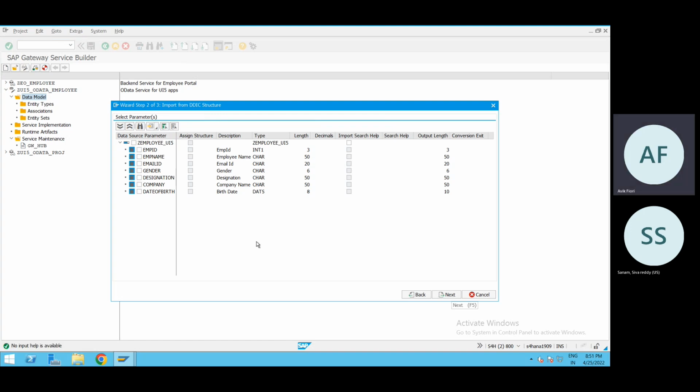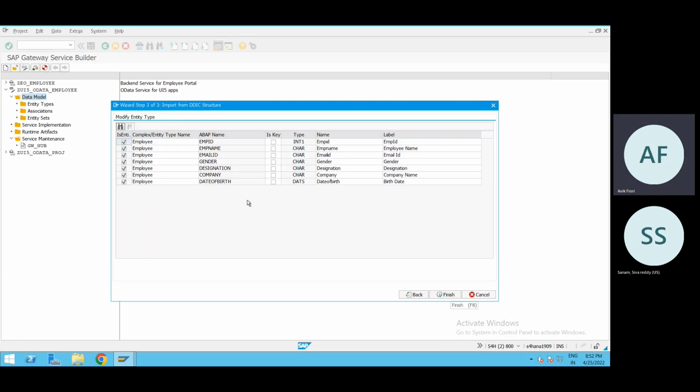Once you click on next, it will give you the option to choose from all the properties. It's your choice whether you want to choose all the properties or not. I'm choosing this top option so that it will select all the properties, or all the columns, from that table. Just click on next. And after that, I'm making this employee ID a key field, and just click on finish.